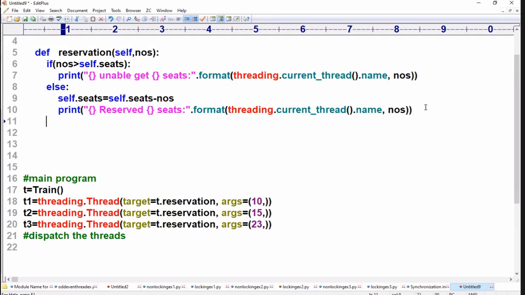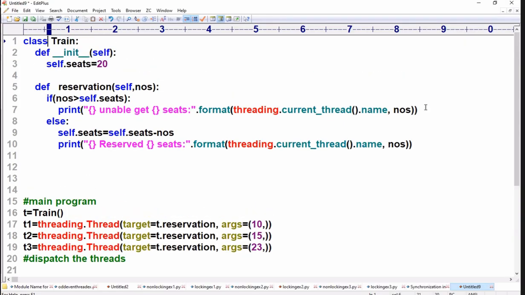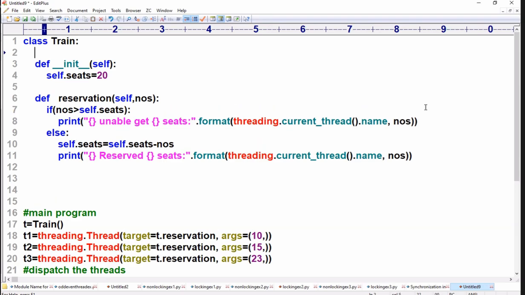Now, coming to this place, close it. Before that, what should I do? I need to get the locking. What is the locking? I already told you, I need not say it again and again. L is equal to lock, already told you. threading.Lock.